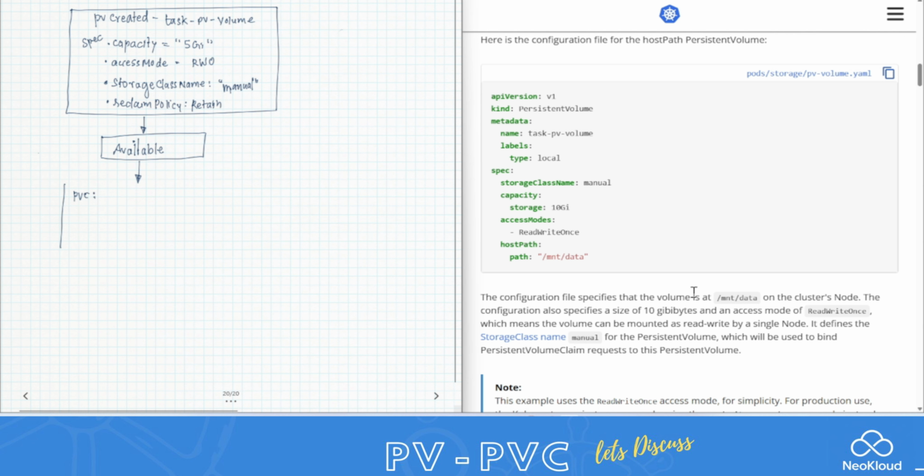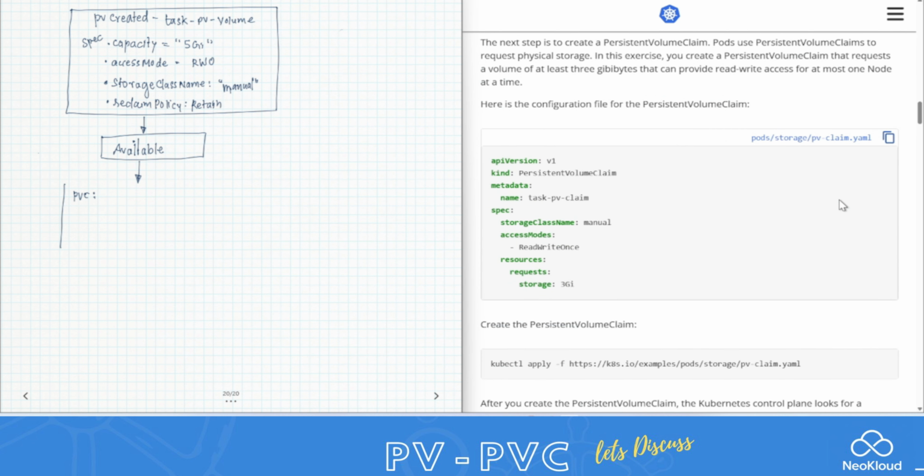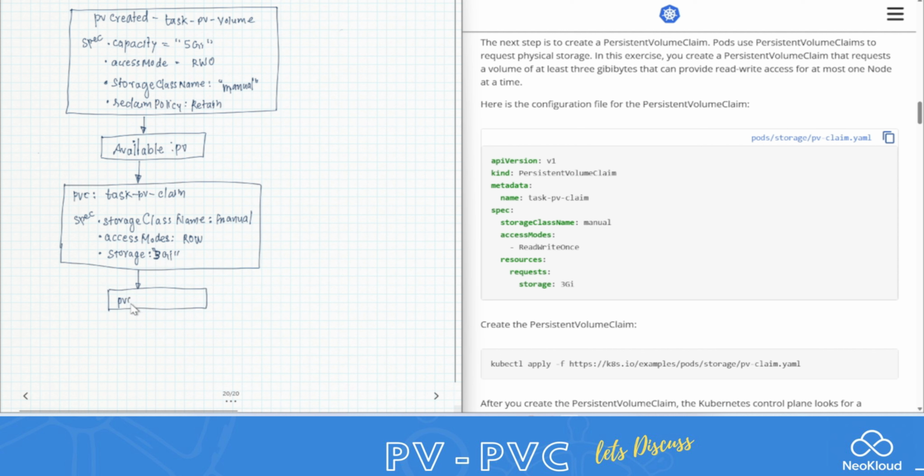Now for PVC, the name is task-pv-claim. Storage class name is manual. If things are not matched, such as access mode, PVC will always be in pending. Storage class name is manual, access mode is ReadWriteOnce, and the storage request is 3Gi. If these don't match, then PVC stays in pending.